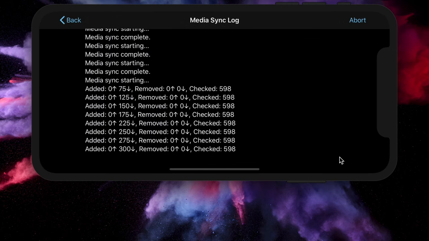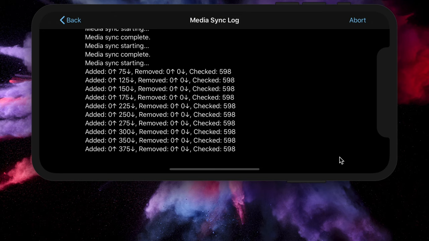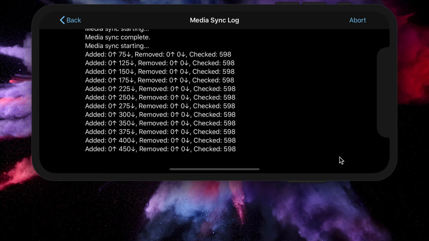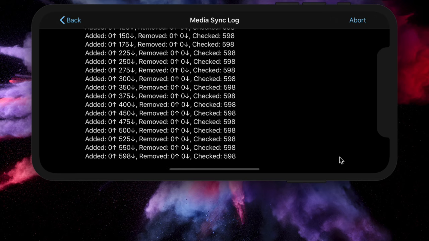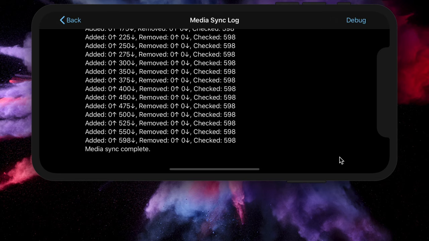A common cause of confusion is jumping directly into study without waiting for the sync to complete. If you do this, images may fail to appear and sounds may fail to play. Please make sure both of your devices say Media Sync Complete before you begin study.